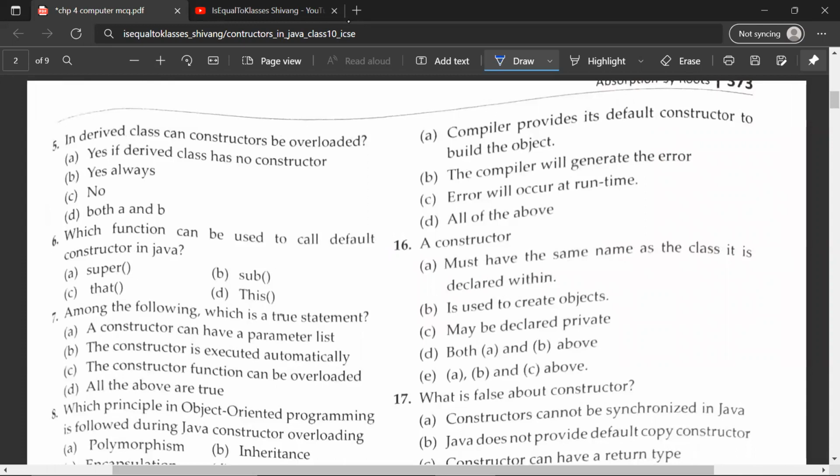In derived classes, can constructors be overloaded? C. No. Which function can be used to call the default constructor in Java? This. Among the following, which is a true statement? D. All of the above are true.